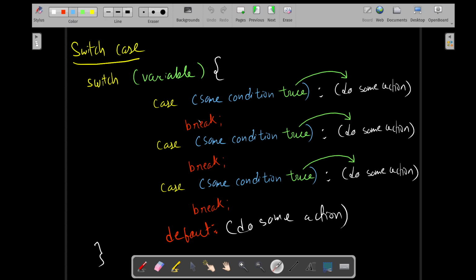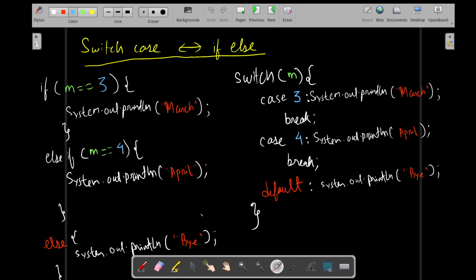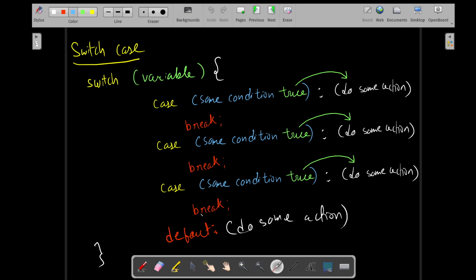I'll show what that really means. And this is basically the else part. Now in switch case there is no real else, but it does the same work as else. This is called default. I'll also show you how to convert things from switch case to if else, but first let's understand how to use switch case.